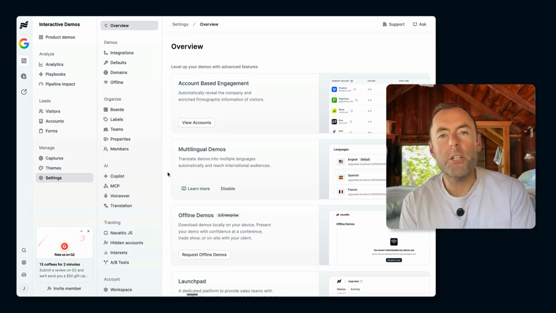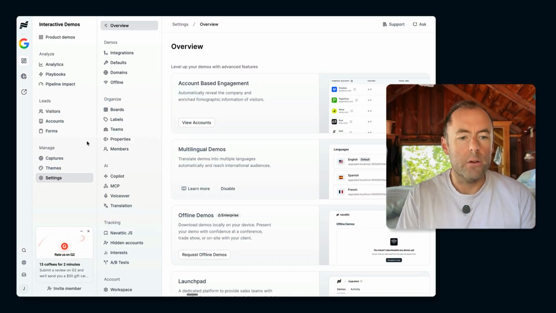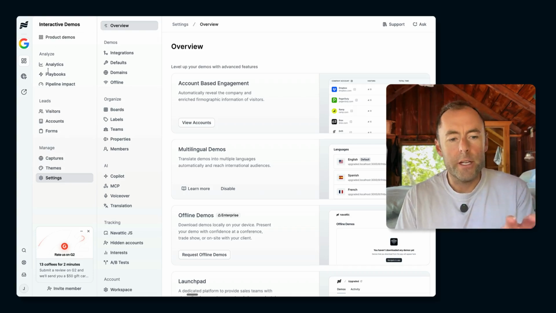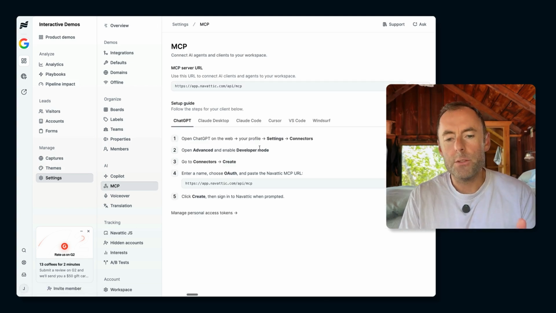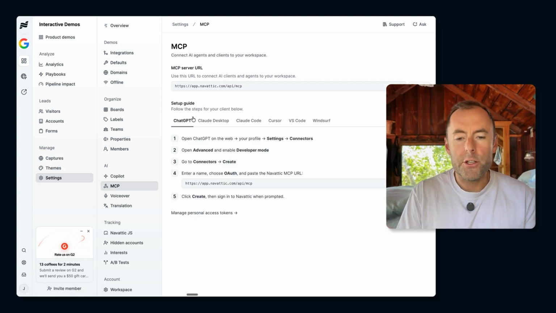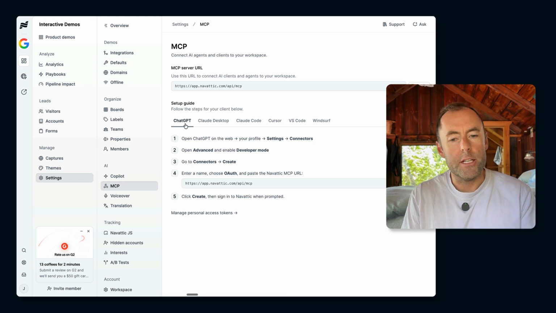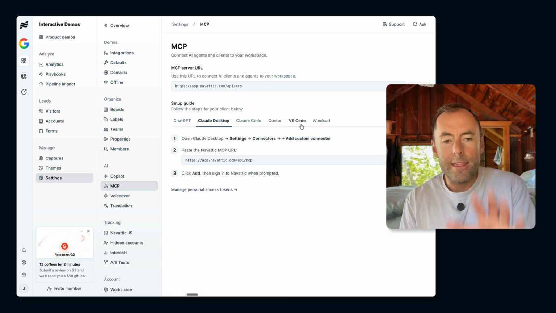Okay, so the first thing I'm going to do is install Navattic's MCP. If you're doing this for the first time, you're going to go into Navattic, go down to settings in the left-hand menu, and then click on MCP. This will give you different sets of instructions depending on the tool that you're using, whether it's ChatGPT or Claude or Cursor. That's now set up.